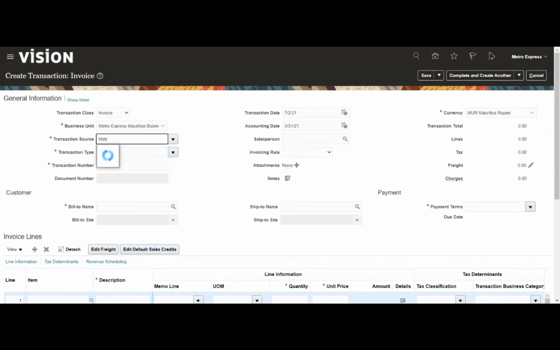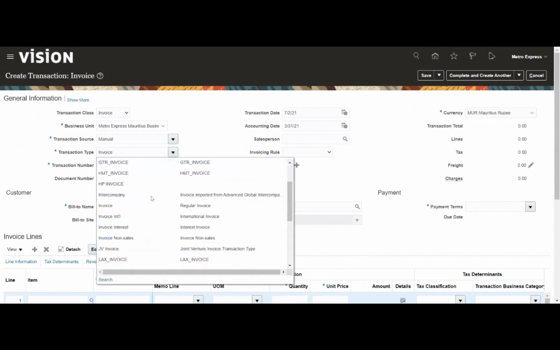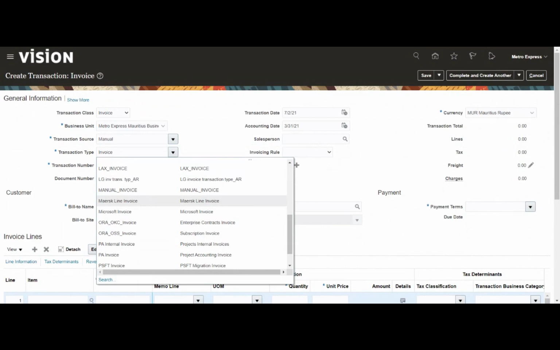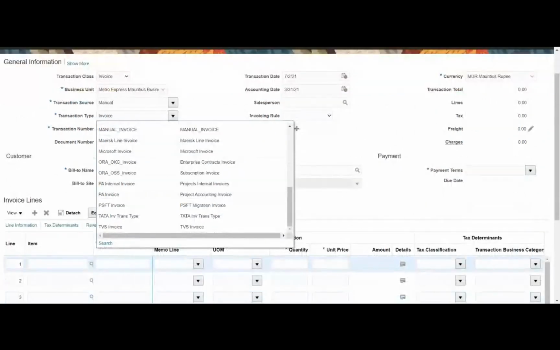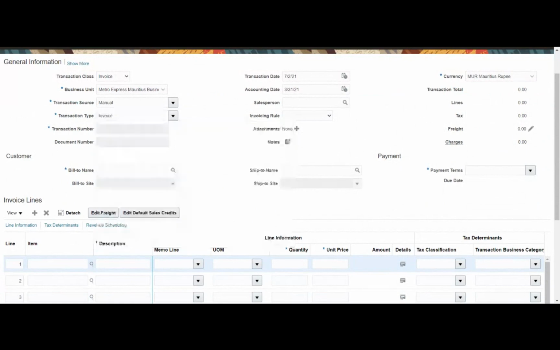So for Metro, I don't know if I have this created. Yeah, for Metro, I don't have this created. So that is why the system is picking the manual option. Okay. Let me not change this as well. So I'm just using the manual option.